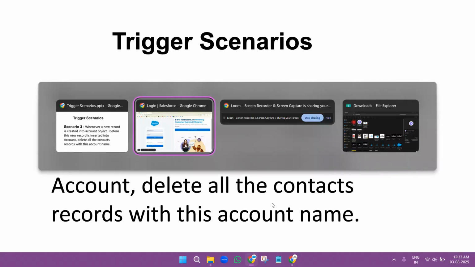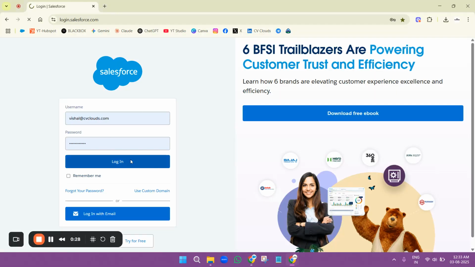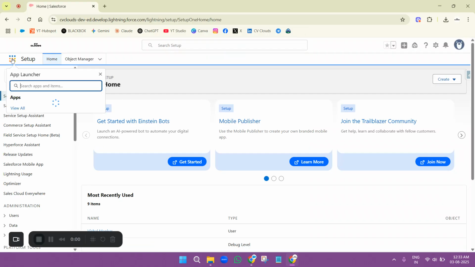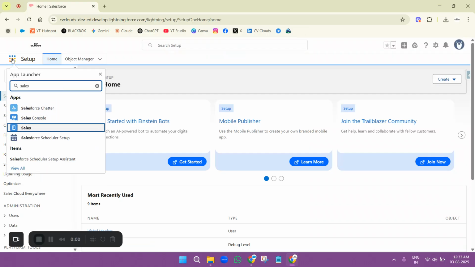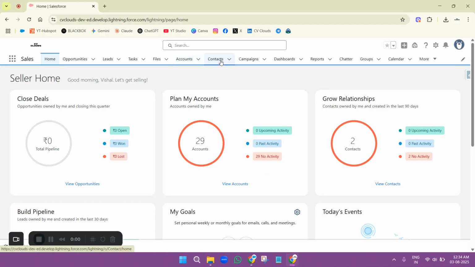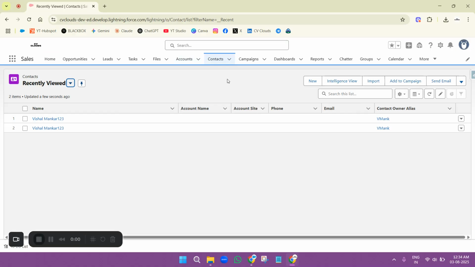So let's start. First log into Salesforce. Here first I will explain what the requirement is. Let's open the Sales app so that we can see all the tabs here. Just imagine we have two contacts with the same name, let's say Vishal Mankar 123, and we are inserting an account with the same name. Then before that account record is inserted, these two records will get deleted. Why? Because they have the same contact name.